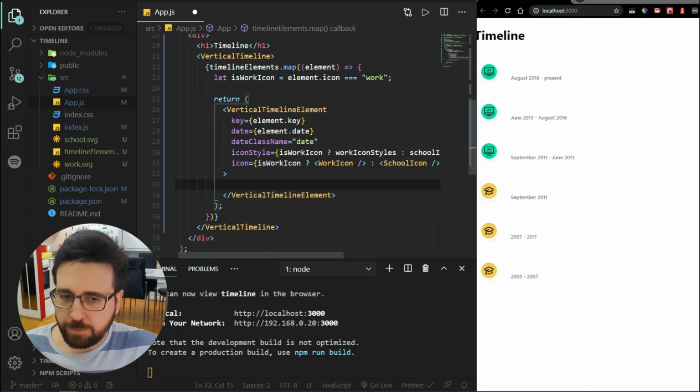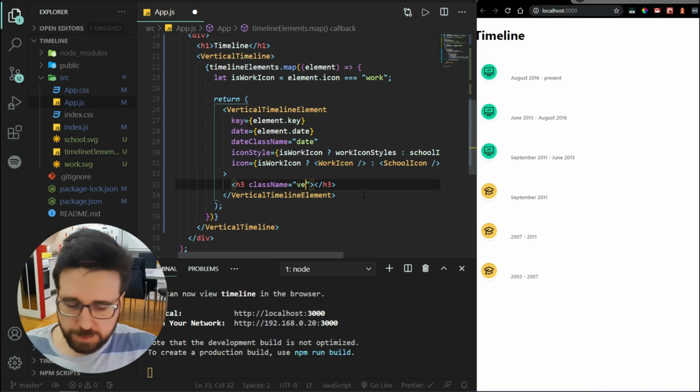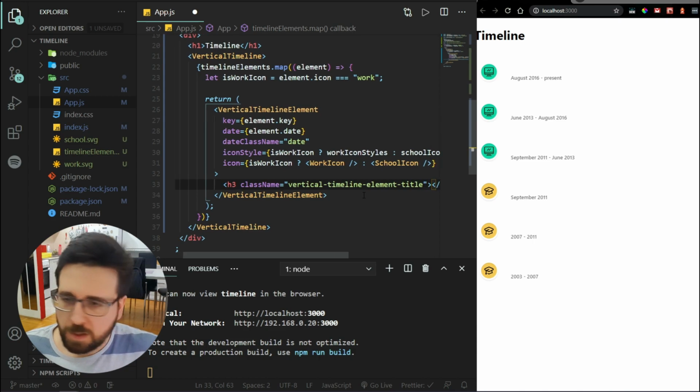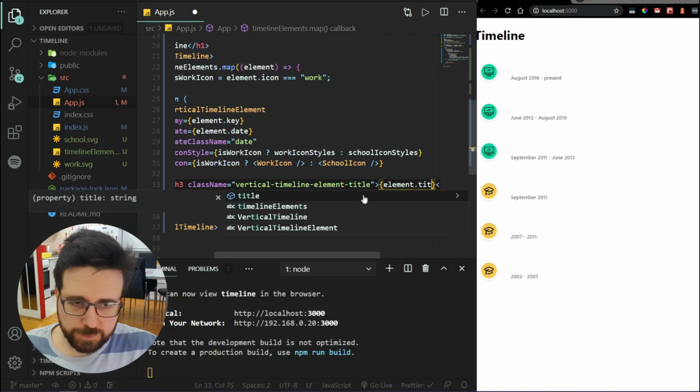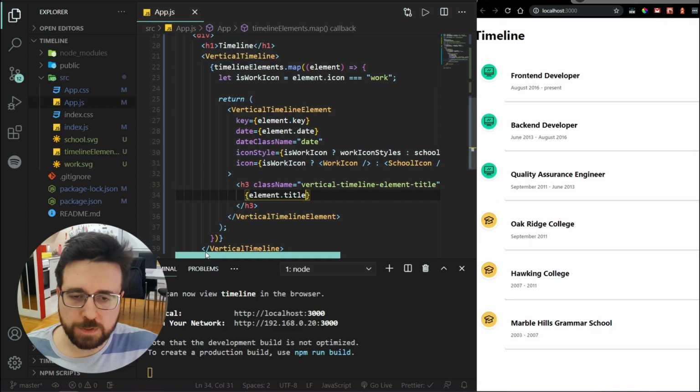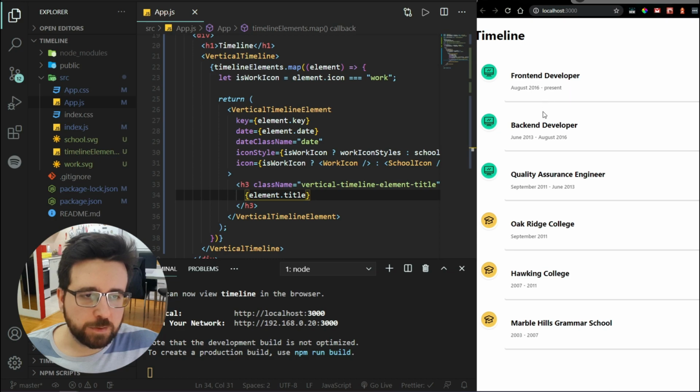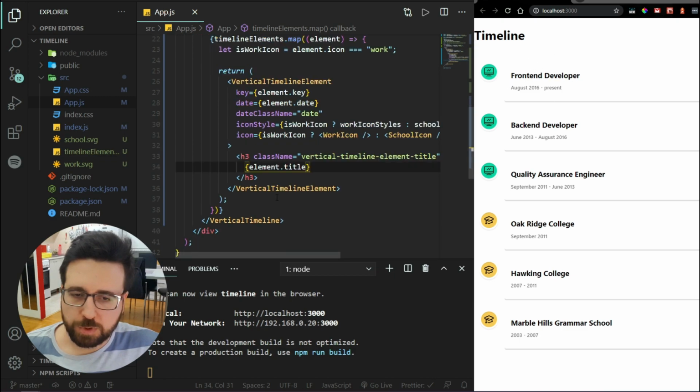Now, inside of the timeline element, we are going to continue setting up things. First, we have an H3, which is a title, which is going to have a class name, this plugin-specific class name for the title, which is vertical-timeline-element-title. In there, we are going to say this is going to have a value of element.title, which is what we've set up in our file. You can see this is exactly what that is, so all of our titles are shown properly.